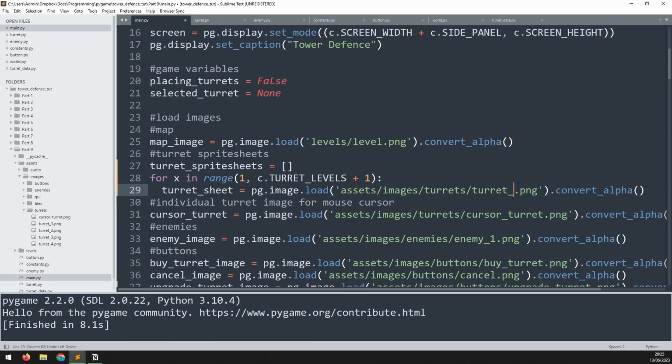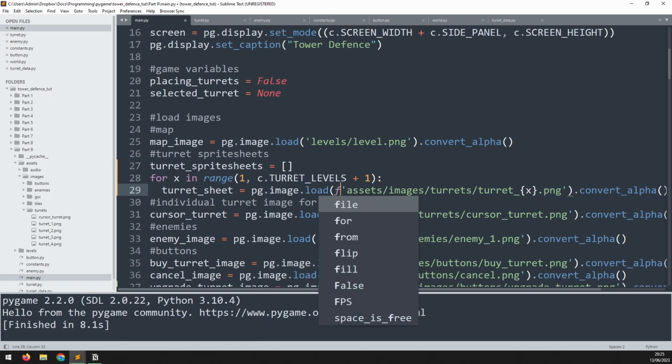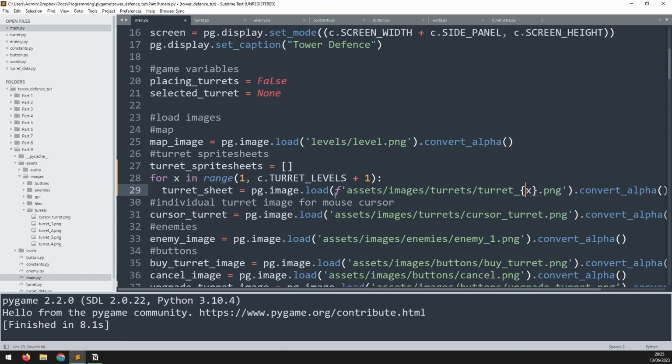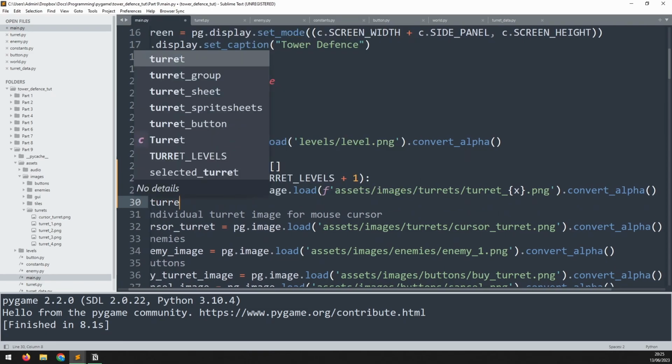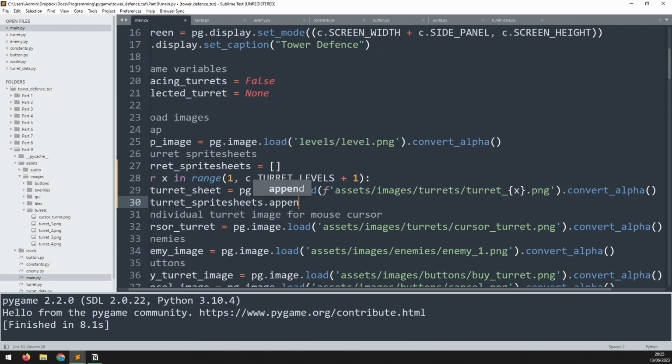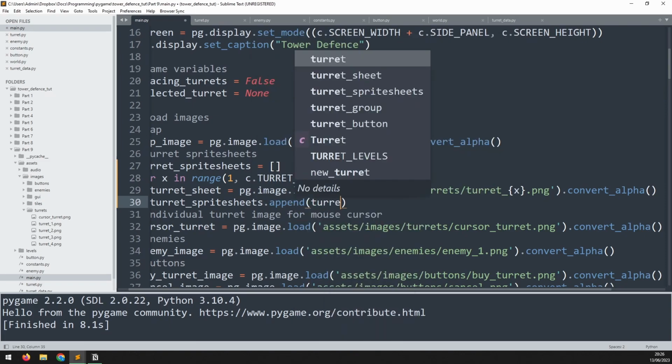So we can delete this and wrap it in curly brackets. And inside there, we can put that variable x. Then right at the beginning, before this quotation mark, we'll put in an f. This will use Python's string formatting. So what it does is it takes this variable and then it inserts it inside the string wherever we put these curly brackets. Then once the image is loaded, we want to add it into that sprite sheet. So we'll say turret_sprite_sheets.append(turret_sheet).